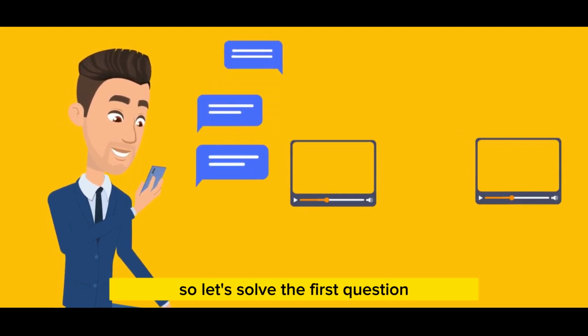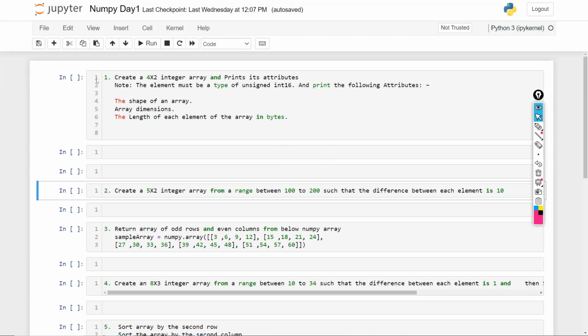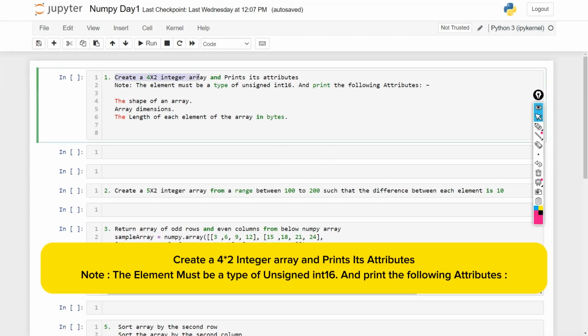So let's solve the first question. Even I am reading the question for the first time. Let's try it and solve it. So create a 4x2 integer array and print its attributes. The elements must be unsigned integer.